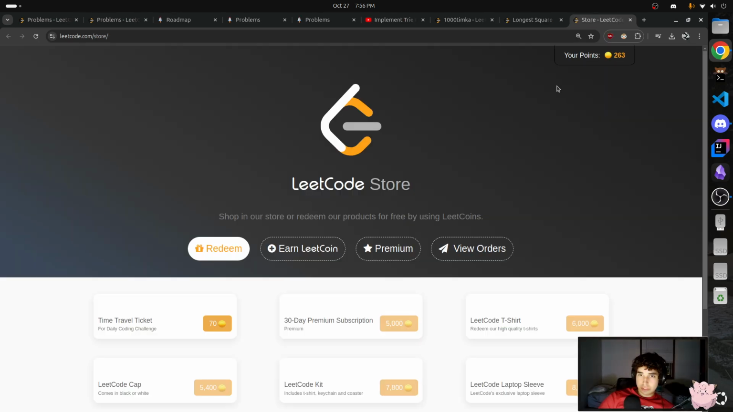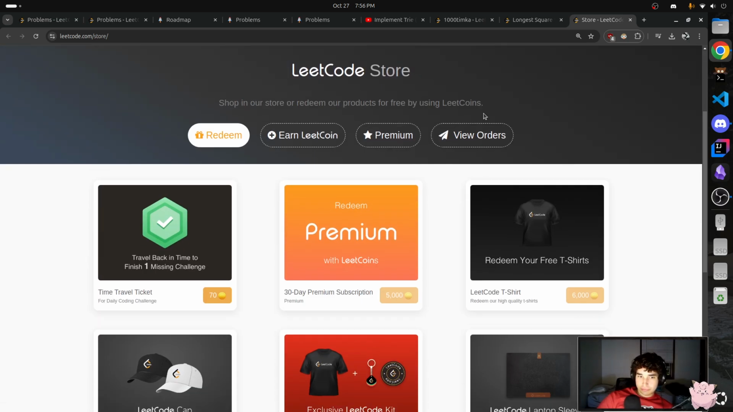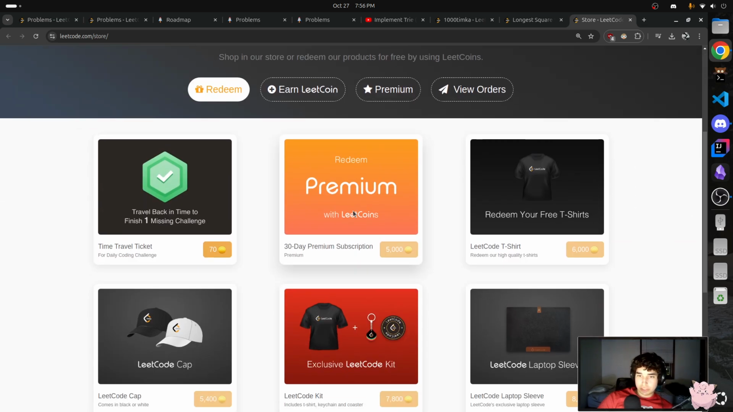How much is a time travel ticket? 70 Leetcoin. How many Leetcoins? I have 260 Leetcoins.